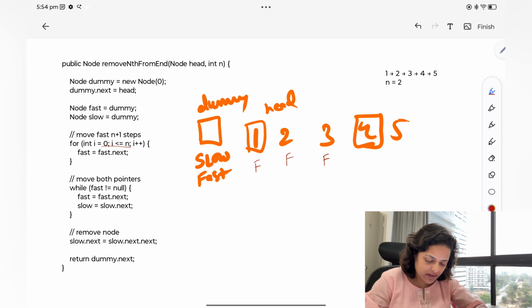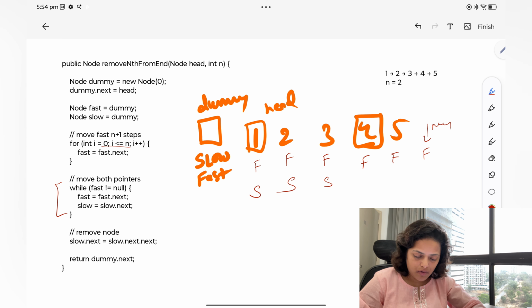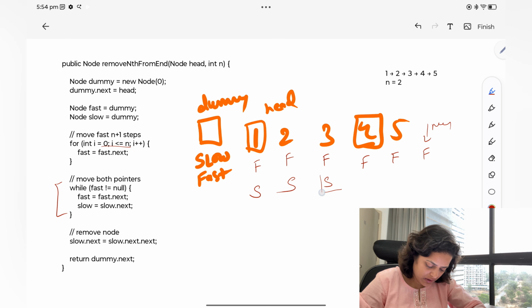Then after that you move both pointers one by one while fast is not equal to null. So fast equal to fast next, slow equal to slow next. Then again fast equal to fast next, slow equal to slow next, then fast equal to fast next, but now it is null, and slow equal to slow next. Now when fast is pointing to null, that time you will remove.